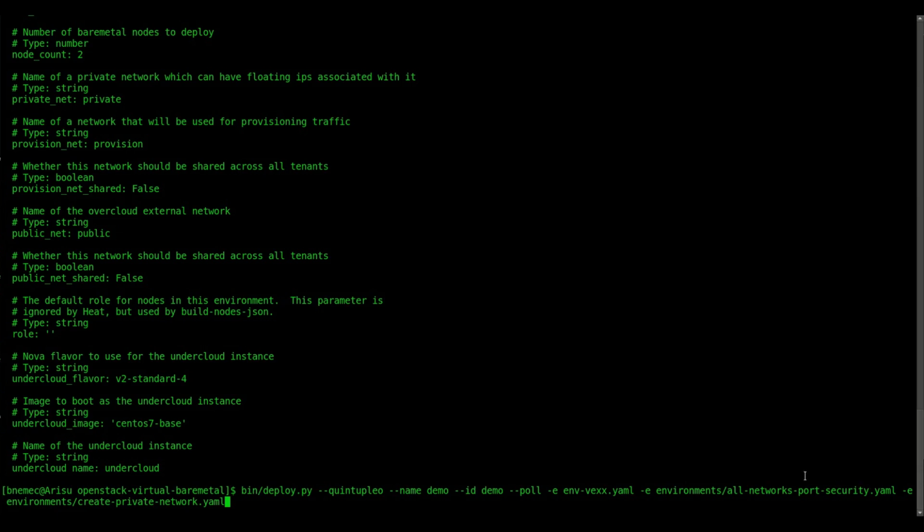The other part of that is the port security, and that's telling Heat to use the neutron port security extension to allow things like PXE booting and DHCP from the undercloud. Normally, Neutron won't let you do that for security reasons, but in our case, we want to do that.